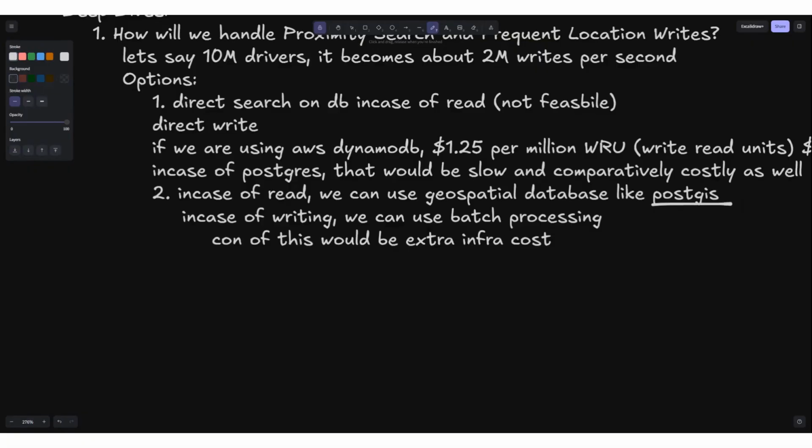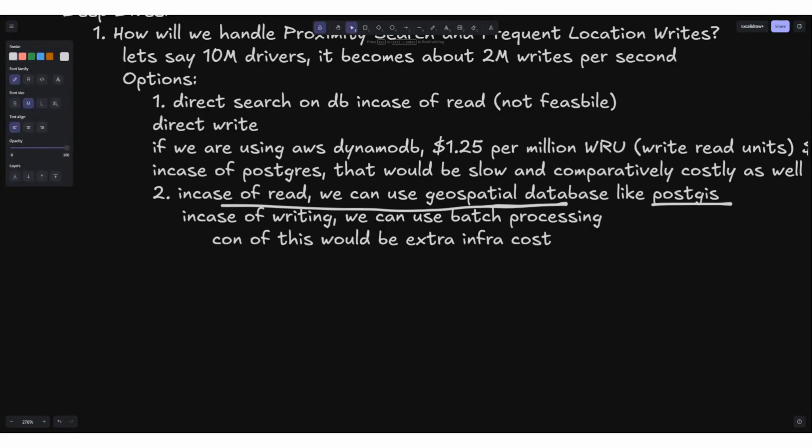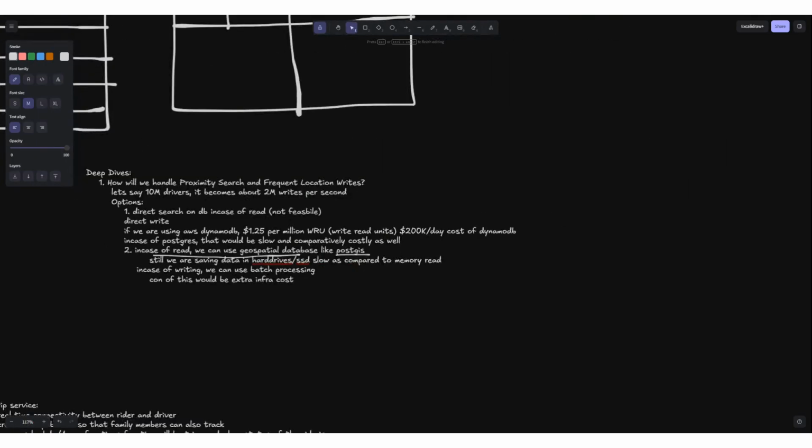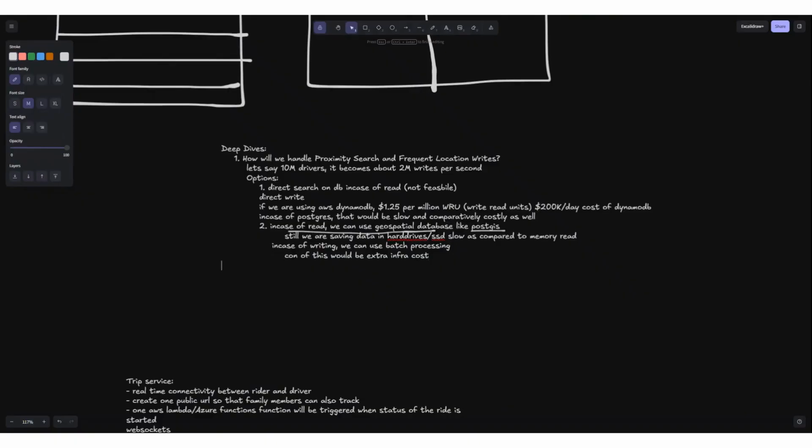So yeah, that's what we will do. That is our better option. What are the downsides of this? The first downside is that there would be an extra infra cost in case of writing. In case of reading, we are still saving data in hard drives or SSD, which is slow as compared to memory reads. We have a third option present.